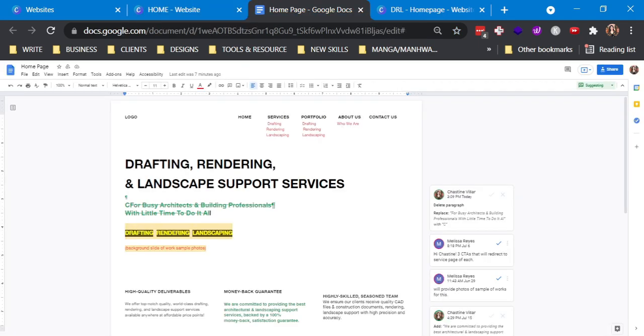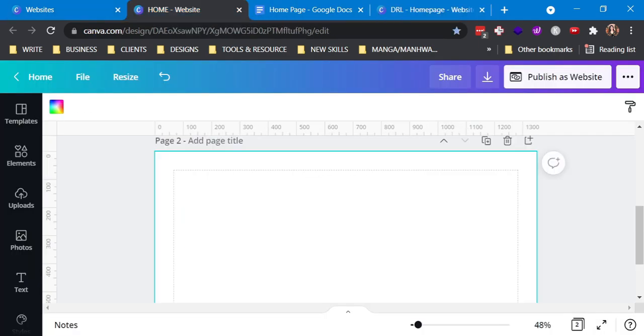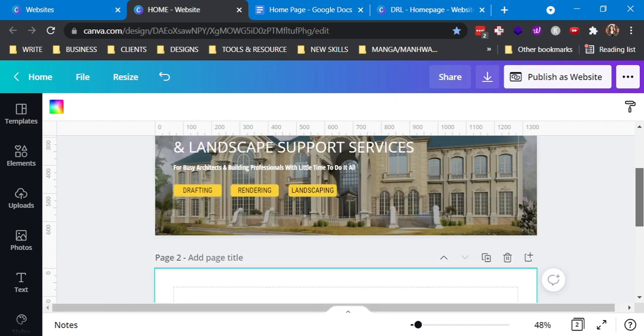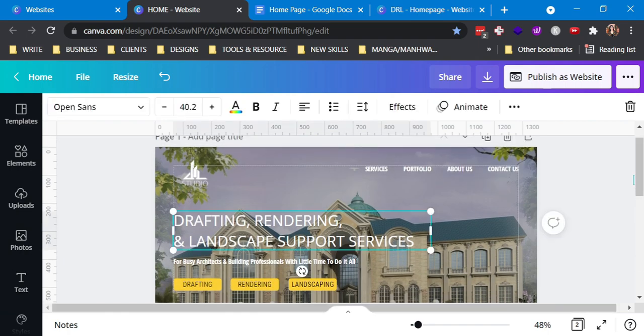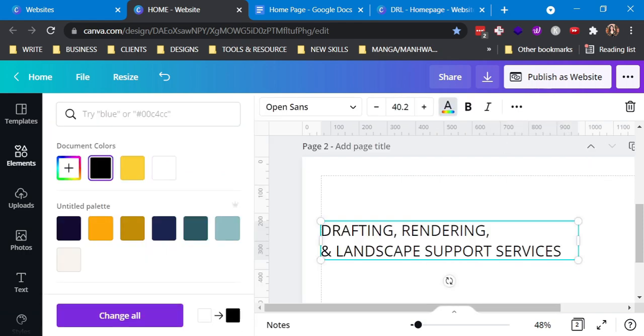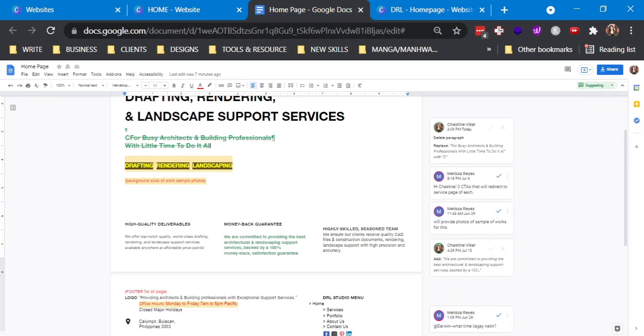Okay. High quality deliverables. So that's basically 3, right? So let's have a text box, so you can type in text. Or to make it easy for you, just copy this one. Okay. Control V. Just change the font color, because I don't want it to disappear. High quality deliverables.